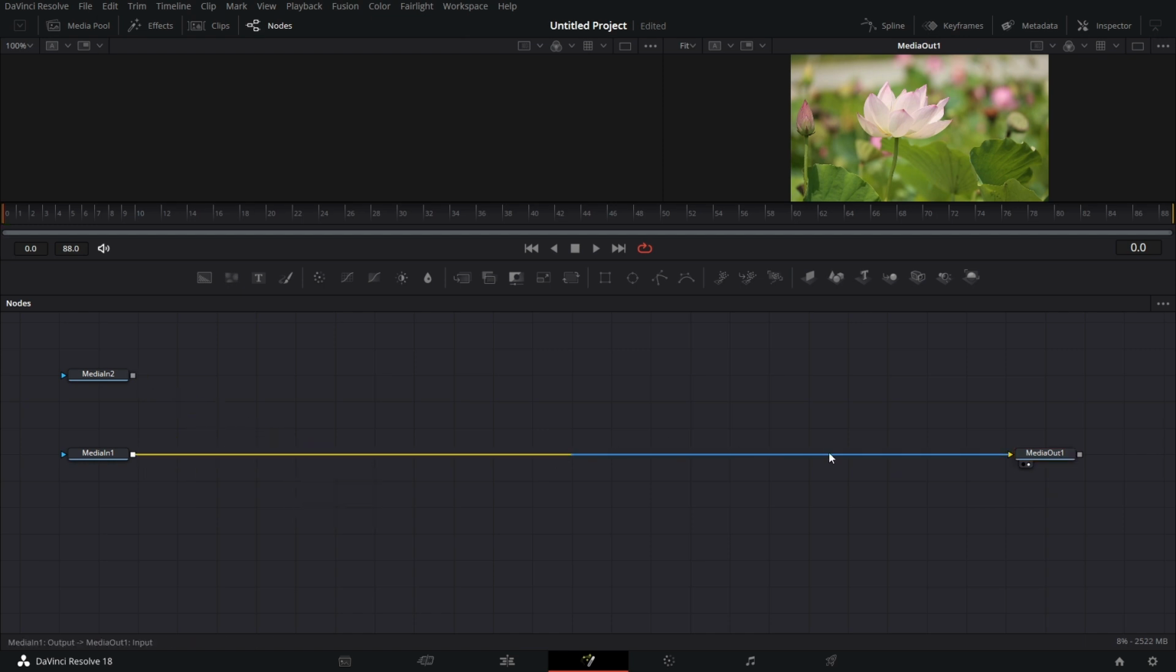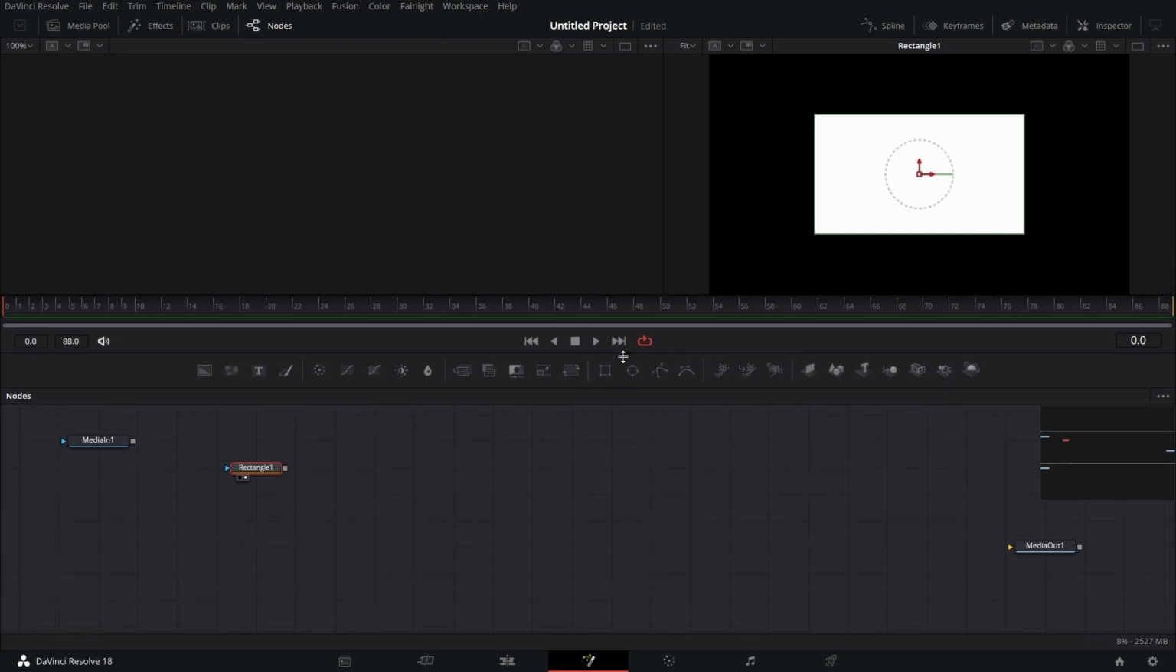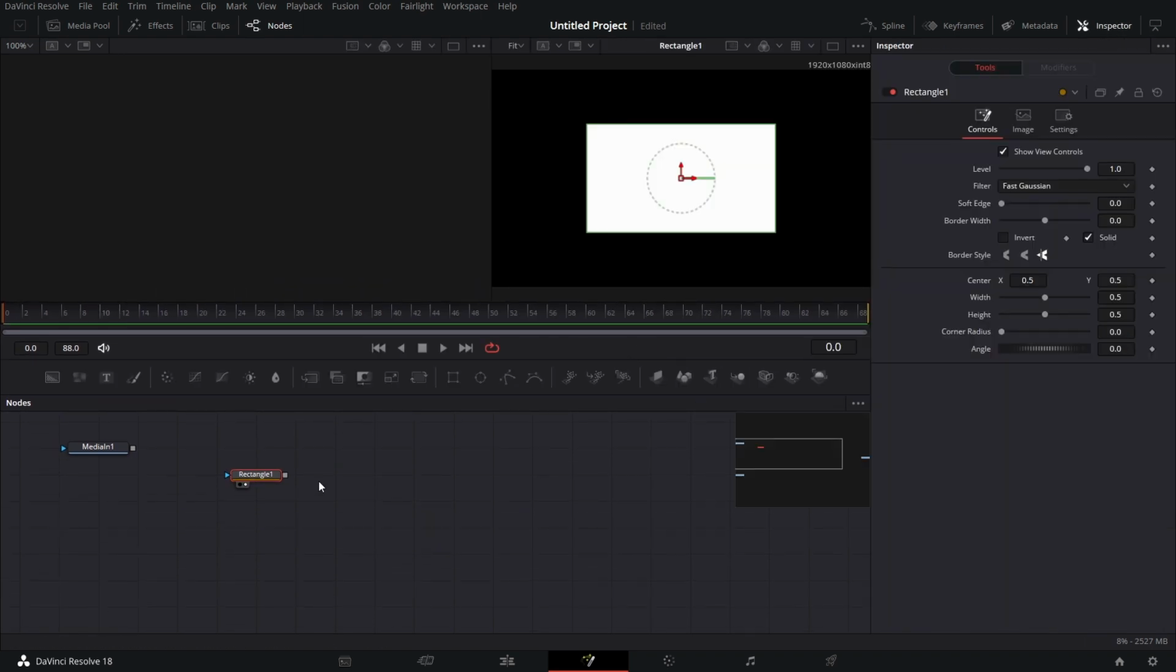Delete cross dissolve, click on this when it turns blue to disconnect that. Let's bring media in 2 down, move media in 1 up. Let's bring in a mask, rectangular mask node. Drag that to the right viewer. Let's drag this down to create some space to see what we're doing. Let's open the inspector panel.